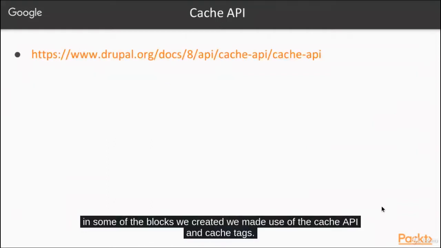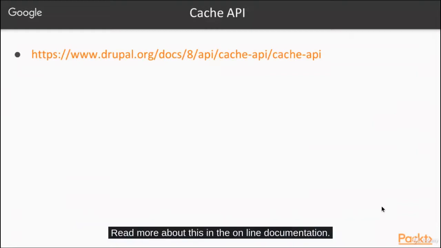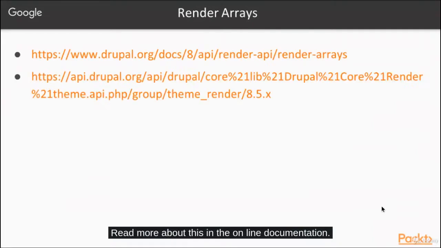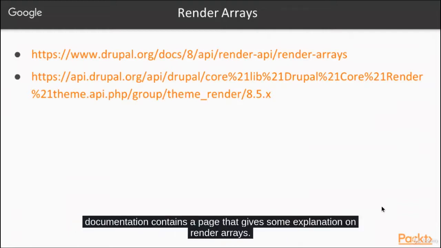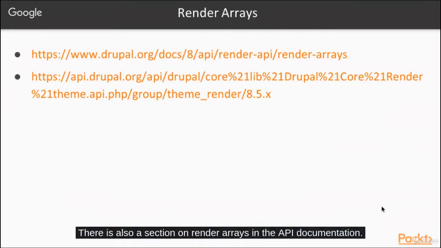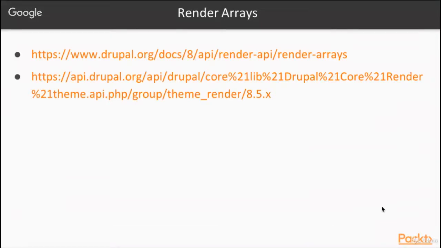In some of the blocks we created, we made use of the cache API and cache tags. We need to use the cache API to let Drupal know when to invalidate cache for items. Read more about this in the online documentation. Very often when we want Drupal to display something, we will make use of render arrays. The render API documentation contains a page that gives some explanation on render arrays. There is also a section on render arrays in the API documentation.